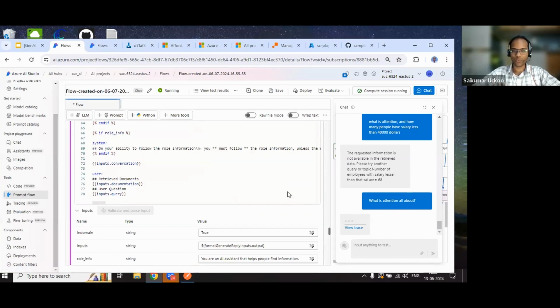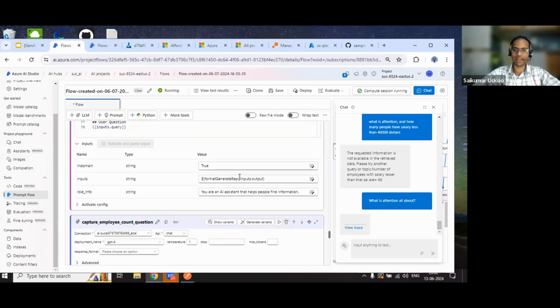Once this particular call completes, I'll take you through the view trace so that we can look at the various inputs and outputs at each step. And if a failure occurs, you can also debug it there. So let's give it a moment to complete. Currently it's saying running, but once it's done, you'll see a complete message showing up.